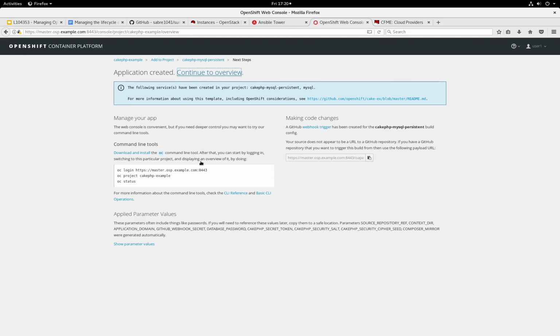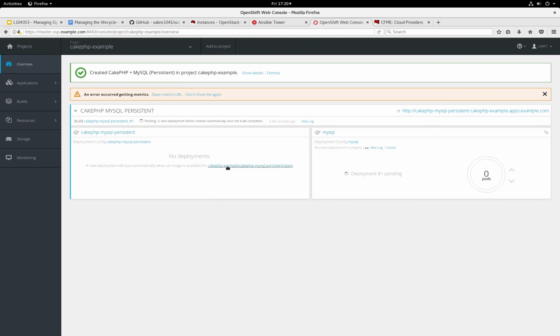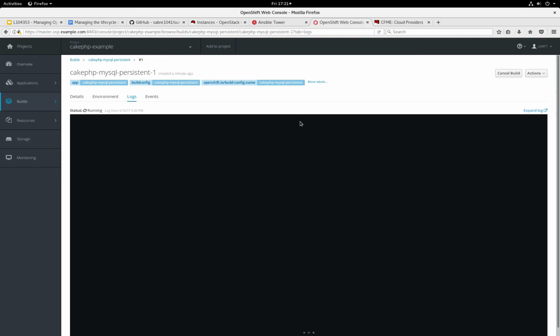And now we can move on to the overview and wait for the pods to spin up. There are going to be 2 different pods. There's the actual application itself, the CakePHP side of it, and then the MySQL pod itself. Now you'll see there's an error here. We mentioned this in the lab. We're going to address that in a minute. It's essentially a certificate that needs to be accepted before this will work. So we'll get there in a second. And if you're familiar with the UI, you could also view the log and watch as activity happens.